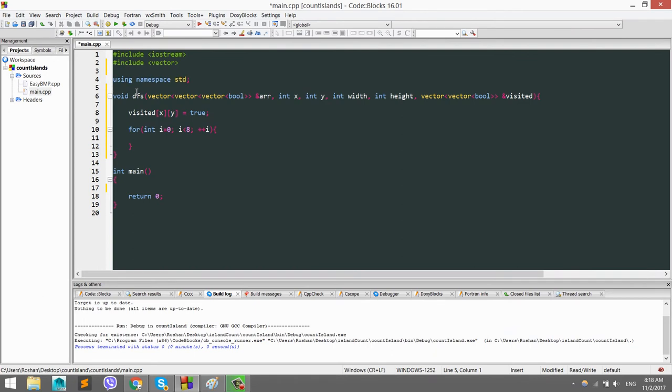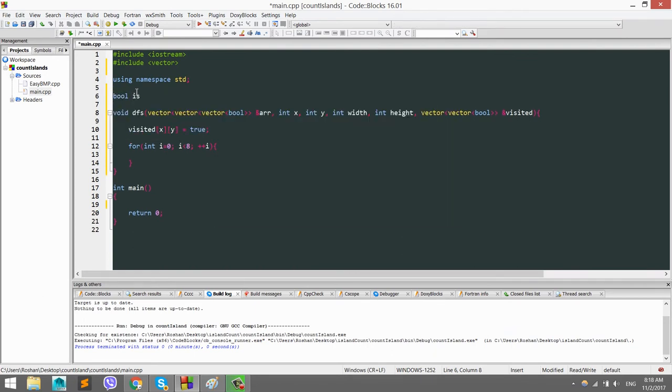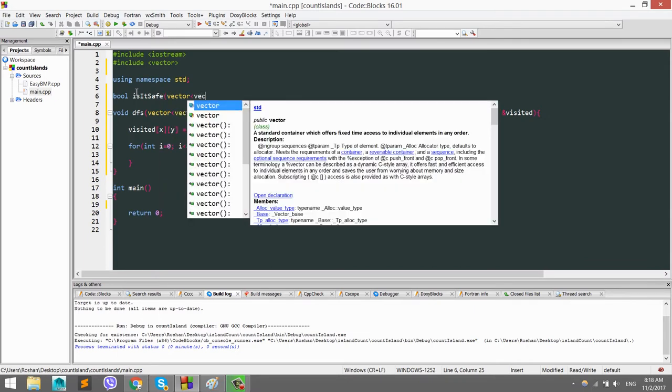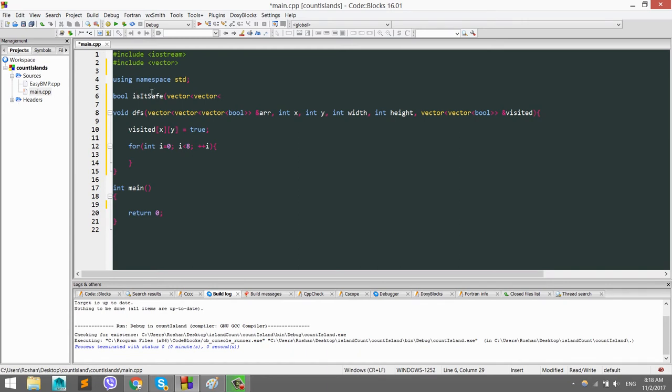So let's create another function that checks whether it is safe to go to that coordinate, or whether that coordinate even exists. So let's pass our vectors. We have three vectors here. Let me delete this one. Vector bool. I'm going to pass the array again here, and then the position, and then again width, height, and then again the vector that keeps the record of visited cells.